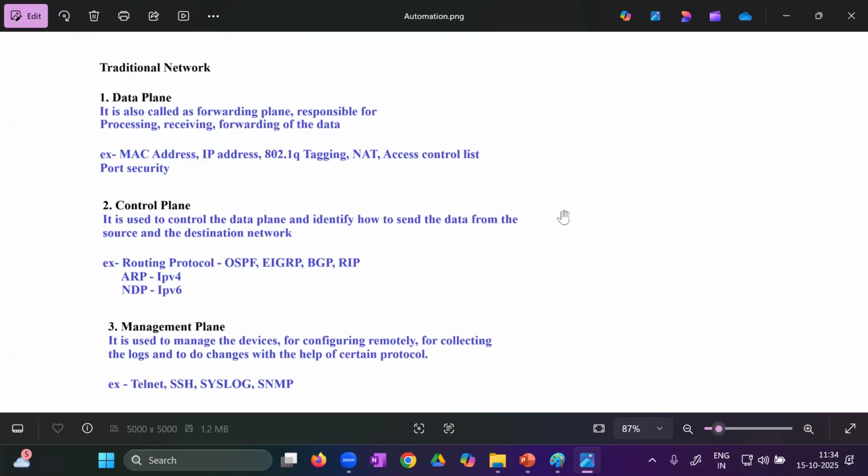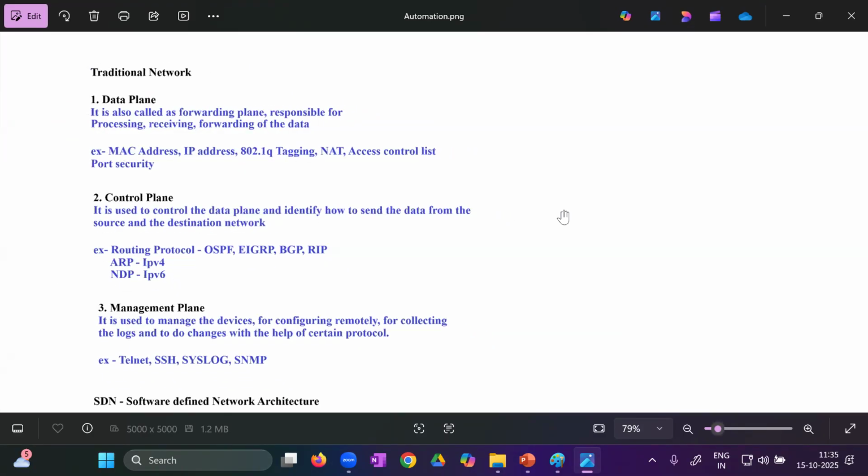Right? So in a traditional network, it is called the forwarding plane, responsible for processing, receiving, and forwarding the data. Examples are MAC addresses, IP addresses, tagging, access lists, and port security. The control plane is responsible for what? Controlling the data plane and identifying how to send data from one source to the destination network. Examples are routing protocols and even the switching protocols. And the management plane, for management purposes, like Telnet and SSH.